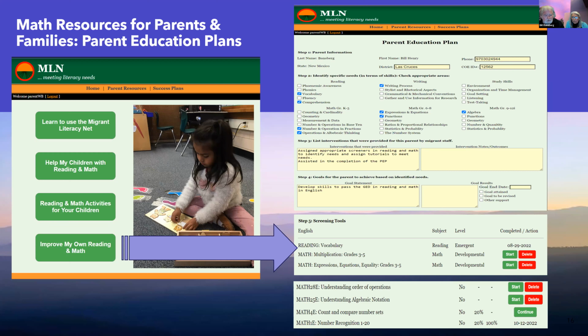Now, these would have to be done in concert with MEP staff, but they are ways that you can identify the parents' needs in terms of their own educational needs, and then apply resources to help them meet their needs, including screeners that will identify their reading and math needs, and tutorials that can help them overcome those needs. Okay, so that is the parent resources, and we've just given a quick overview today, so you're aware of those.